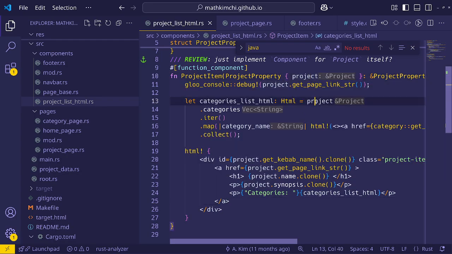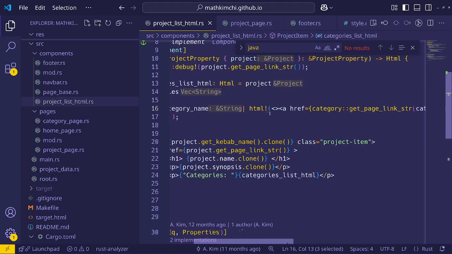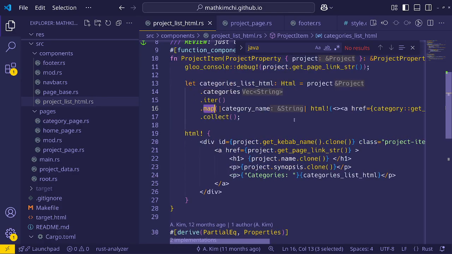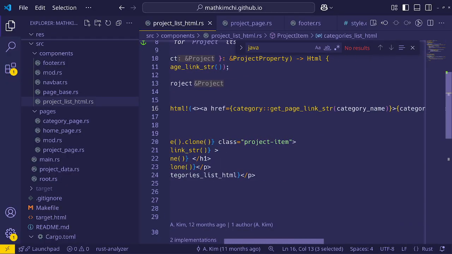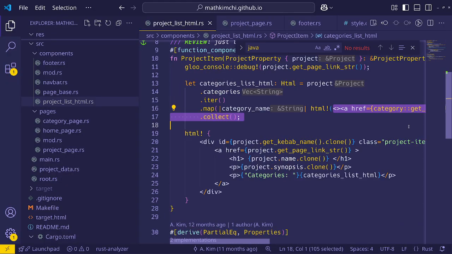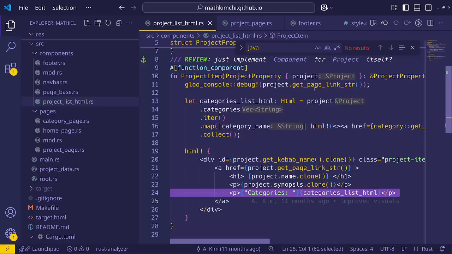So in this project, you can access its category, and in here, I'm iterating through every single category and turning it into a HTML component, and then combining all of them, and later I use that to display all the categories that each project belongs to.